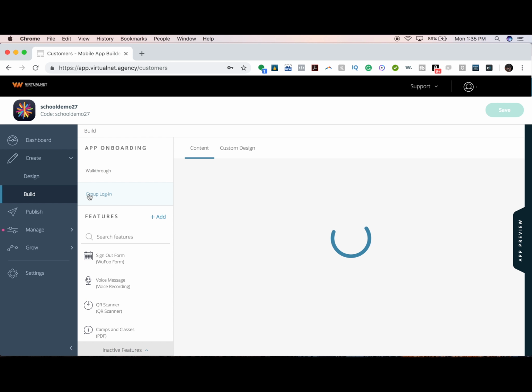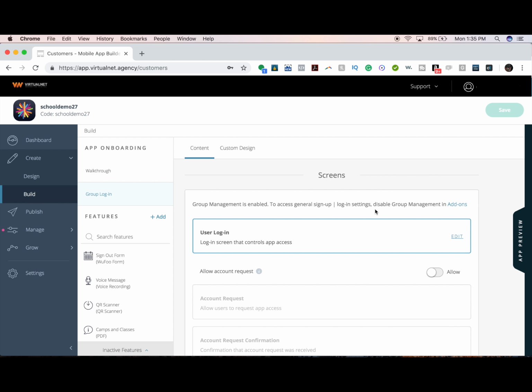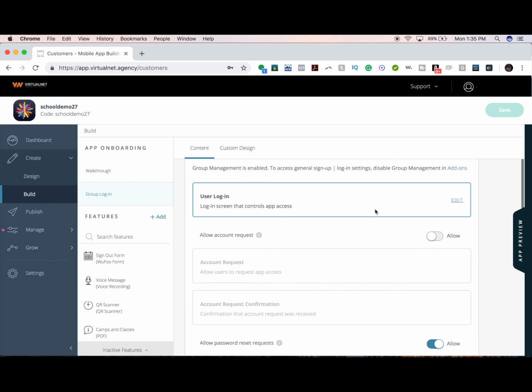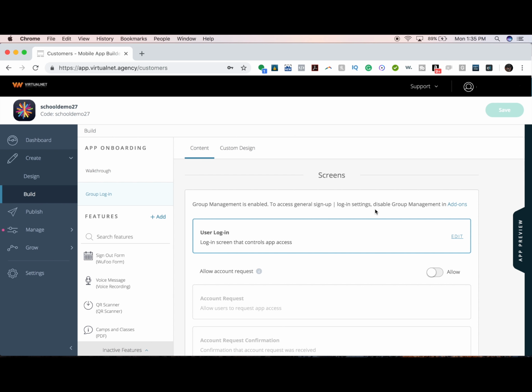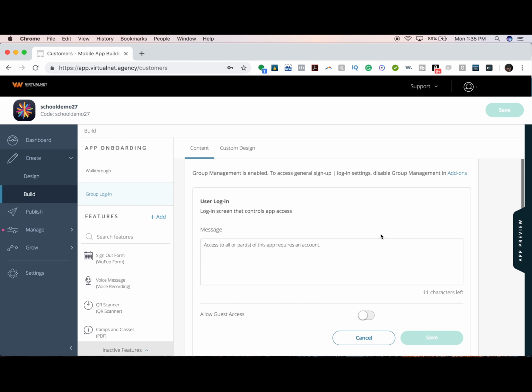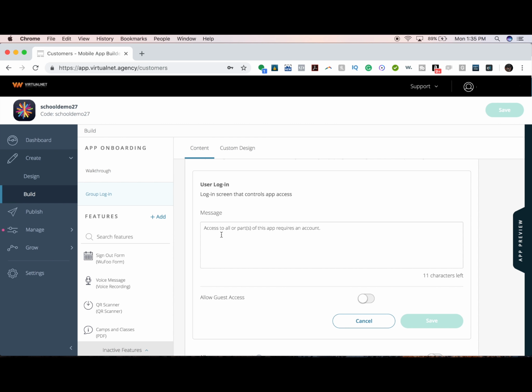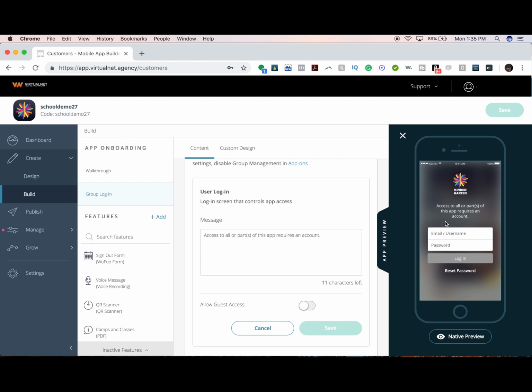So under app onboarding, I'm going to select group login, and now I'm going to have a lot of application settings that I can edit. The first thing I'm going to do is modify the user login, and the main message that appears at the top of the screen right underneath our logo. So it says, access to all or parts of this application requires an account. In this case, parents and students, please log in below.